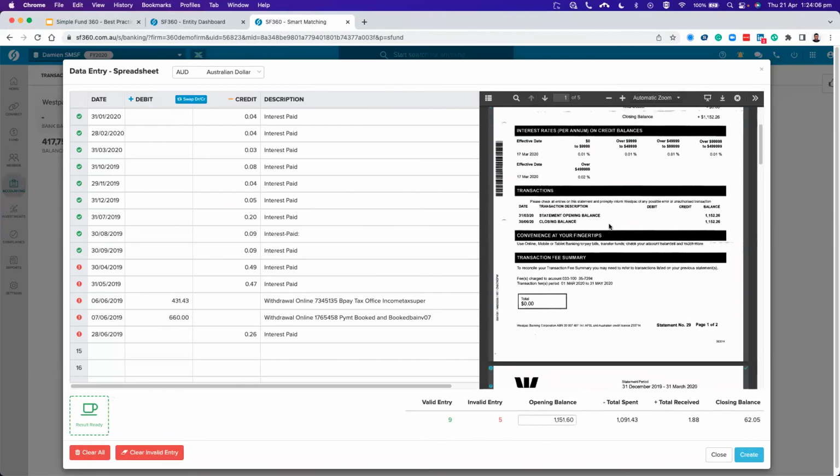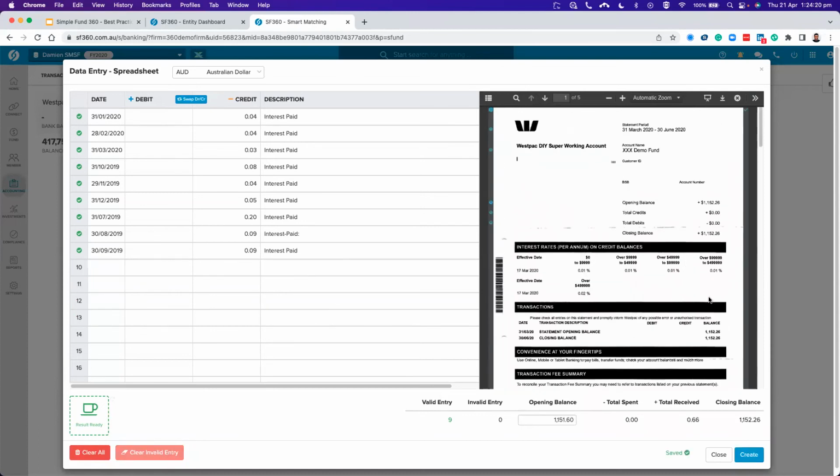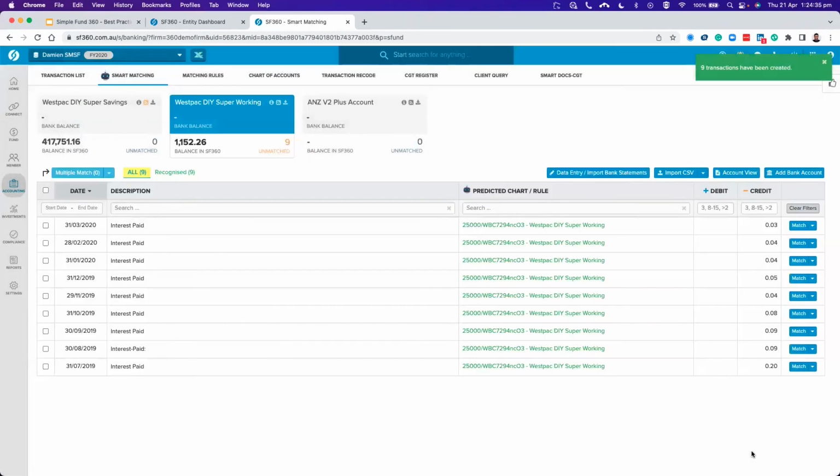Again, there was another scanned copy of the bank statement, but it still read all of those details in here. The main transaction is just interest paid on this one. So I can clear the invalid entries from here. And then again, just reconciling and making sure that the closing balance on the bank statement here matches what is about to be imported based on the transactions. And once it has occurred, we can click on the create button from here. And then those transactions would also be created for that particular bank account as well.